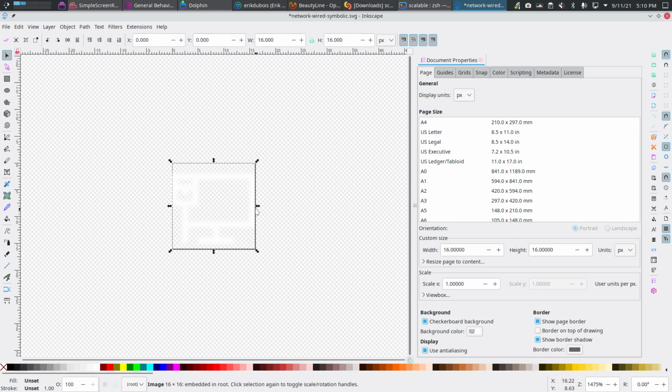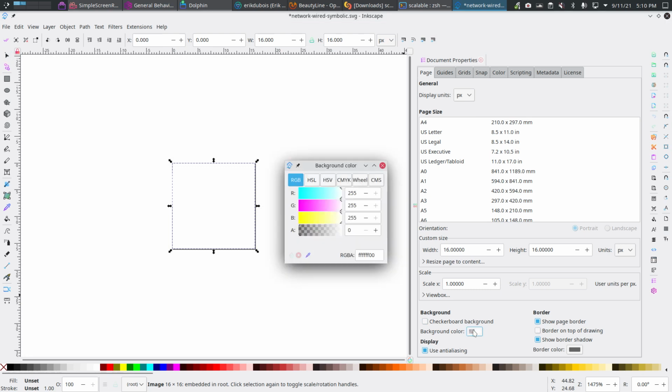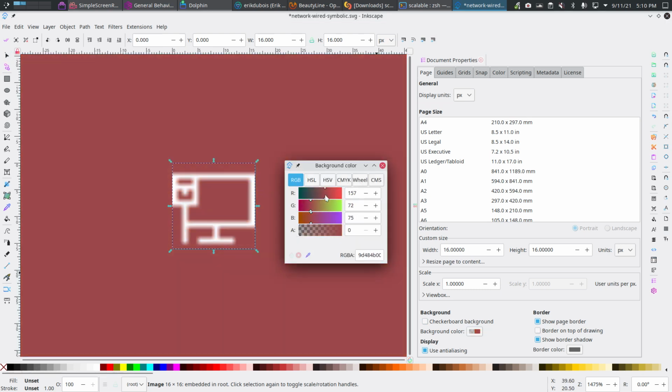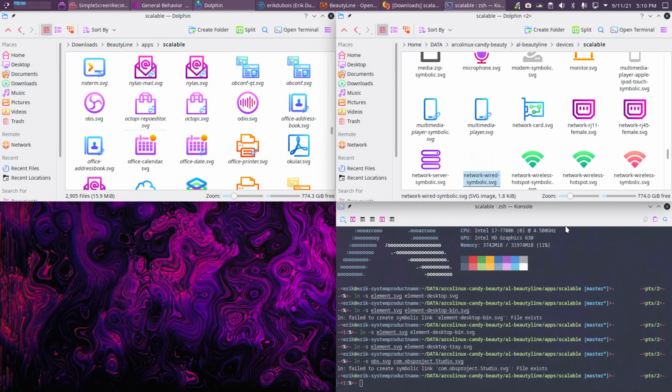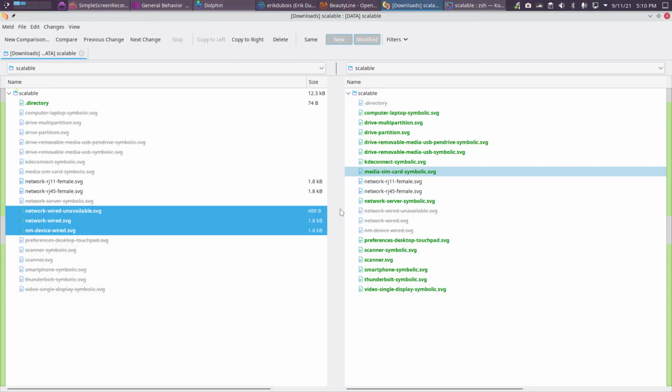So it's an icon I don't like. Simple. Maybe you don't see it yet. You can change the color like so. Come on, darker yellow. Voila. Now you see, that's the icon. Don't want that. Close without saving. Yes, thank you very much. So I'm not putting that in.